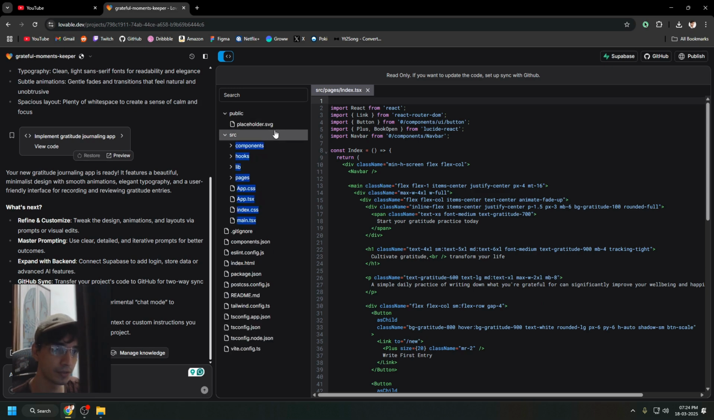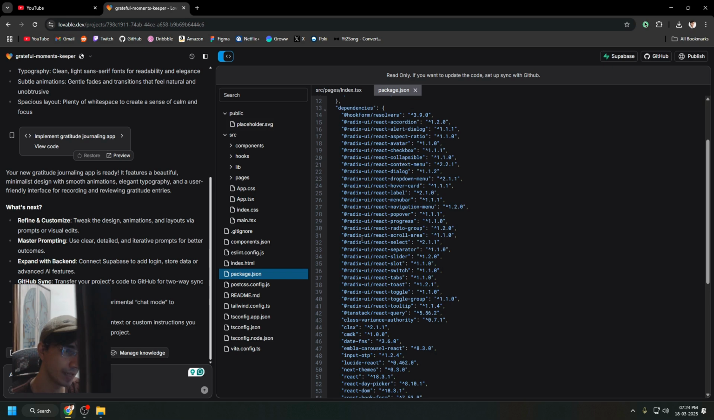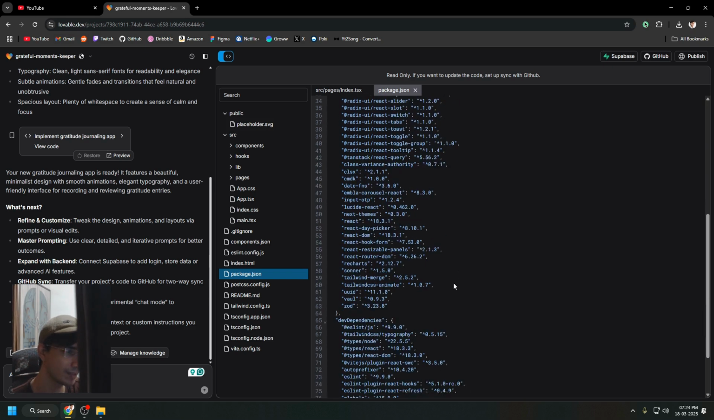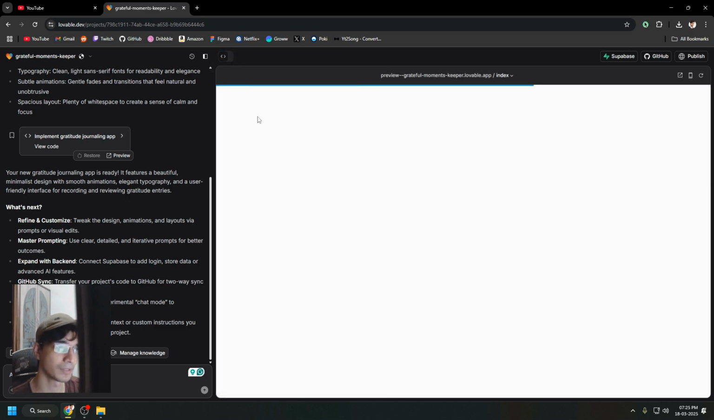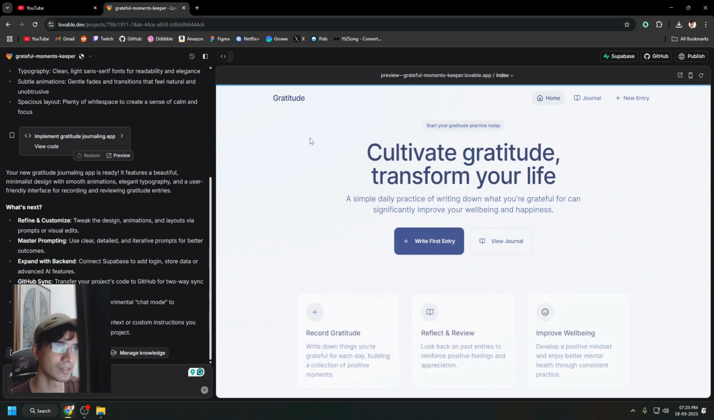Public source, then it has package.json, all of these Radix UI and shadcn components, I'm guessing. There's Zod for validation. And it's using Vite, I guess. So anyways, we're gonna switch back. Let's try to refresh this once. And there we go. We have an application. We're gonna now test it out.